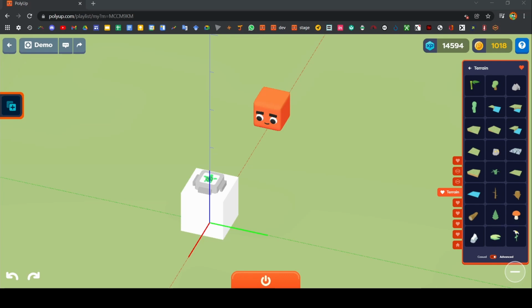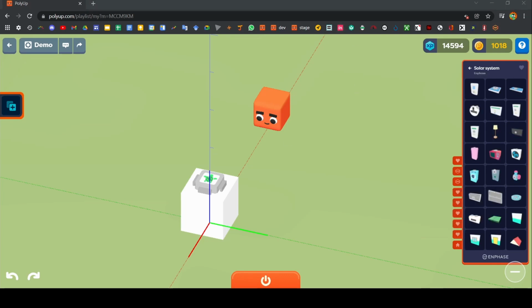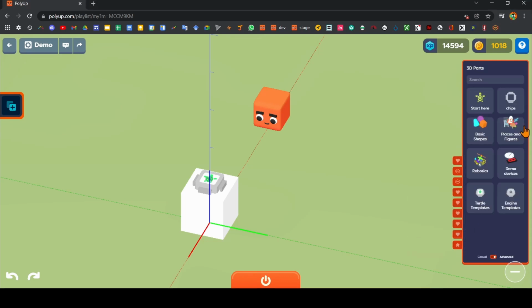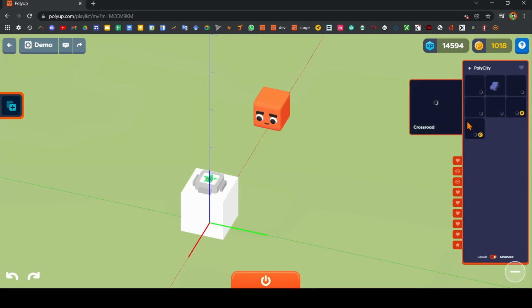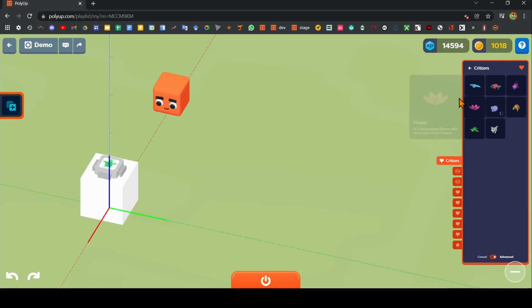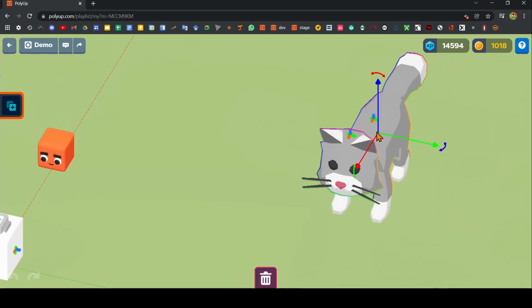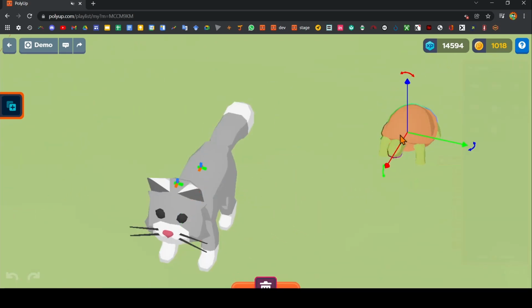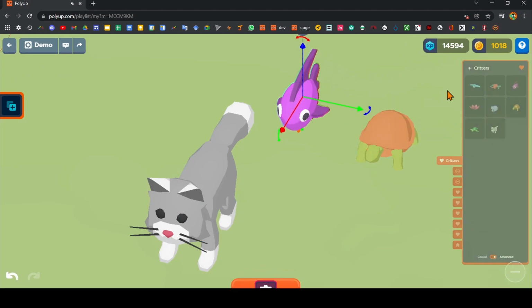For a forest, I suggest using the terrain library, and for making a city, you can make the houses using the Enphase or Solar library, and the roads using the Polycity library. One cool tip is to add animals to your scene using the animal library, and I will show you how to animate them later in the video.